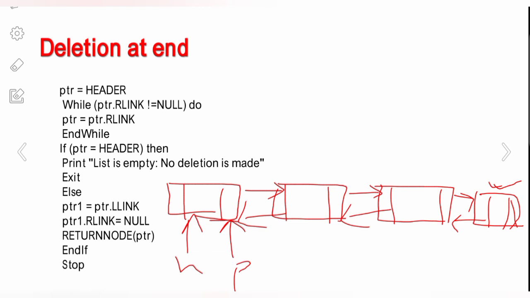If pointer equals header, okay, if the pointer value equals header, then print that the list is empty and no deletion is made. So if you are not able to traverse the linked list, that means the list is empty, then pointer cannot traverse the linked list, right? But here we have a number of nodes in the linked list, so that's why we are going to the else part. Pointer 1 equals pointer dot left link. Okay, so pointer 1 is there here.